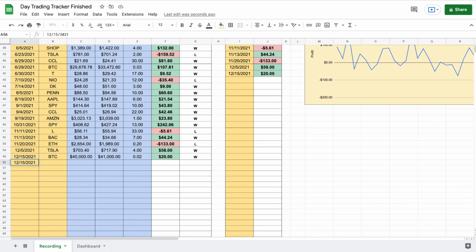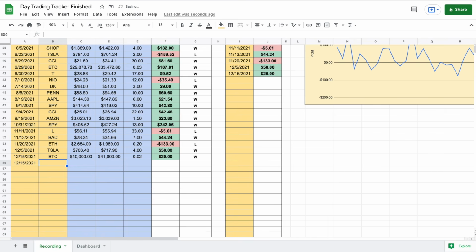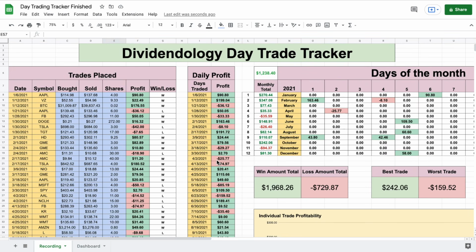And let's go ahead and say we placed one more trade on this date. Let me go ahead and fix that. And let's say that I traded AT&T. And I traded AT&T at 28.6 and sold at 28.9. And let's say that I bought 11 shares of this. When I hit enter, you'll see it fills in automatically again. So I made $3.30, and that's a win. And let me zoom out a little bit here.